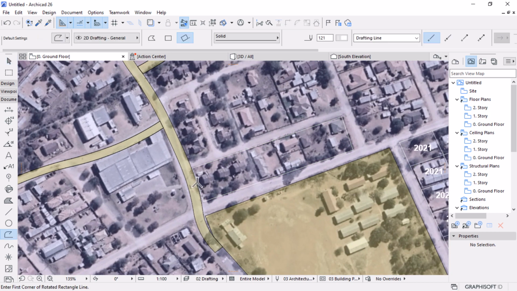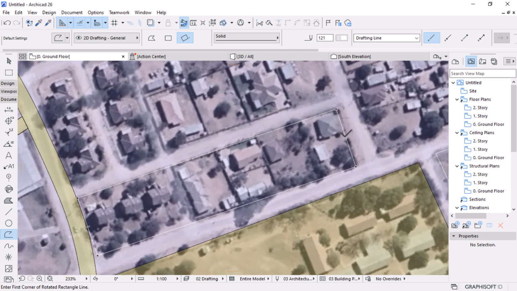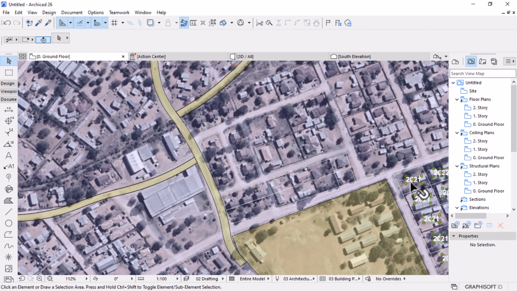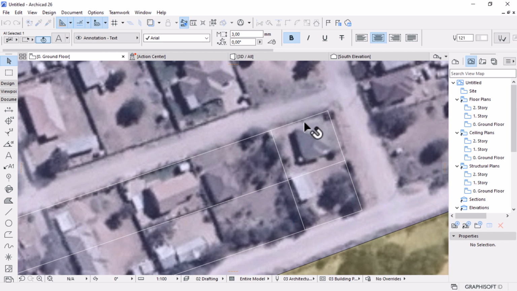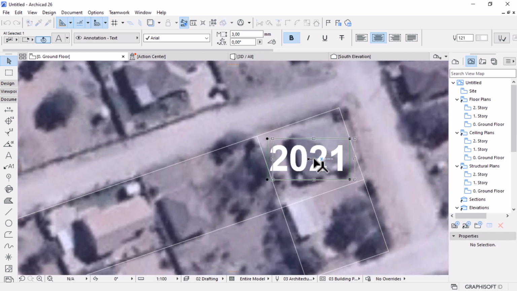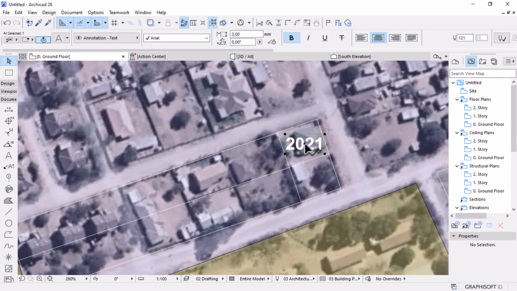Pick this line, draw midline. Oh, sorry, use the polyline like that. Demarcate your plots. Run a multiple copy. Before you run multiple copy, let's suspend this group and make a copy for this text, right? And then do the same to this plot.